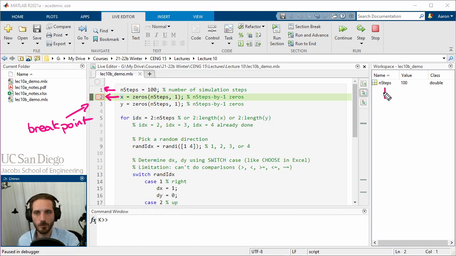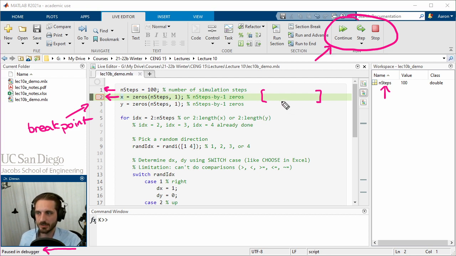Notice it did in fact run the first line because we do now have the number of steps equal to 100. And a couple more things have happened. There's this green bar here that says you are currently waiting on line 2. There's also a message in the bottom corner down here that says you are paused in the debugger. And our 3 buttons up here have changed. Continue, which is the one on the left, says just keep going until you hit another breakpoint. So if we were to hit continue, it would go through the entire remaining portion of the script.